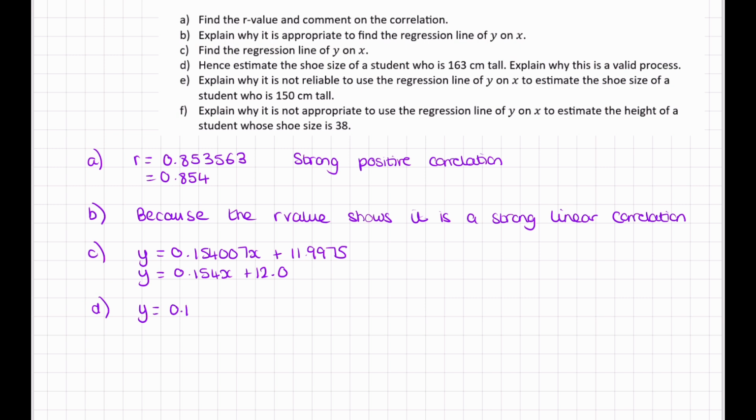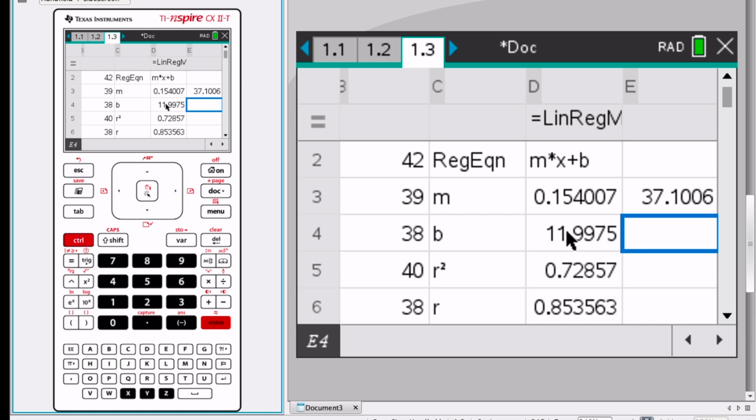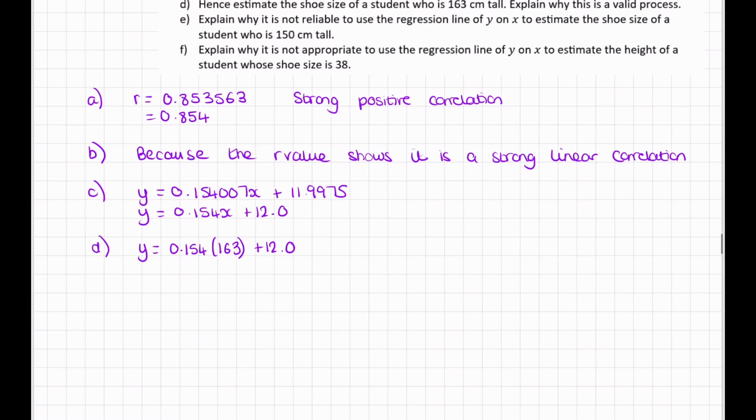Part D, estimate the shoe size of a student who is 163 centimetres tall. So y equals 0.154. X is our height, so that will be 163 plus 12.0. Then we want to explain why this is a valid process. We'll calculate it first and then we'll do the explanation. And let's do what we just did before. So equals our M value times our height that we've been given, which is 163, plus our B value, and enter, and we get 37.1006. So we are estimating y to be 37.1006, which is 37.1 to 3 significant figures.